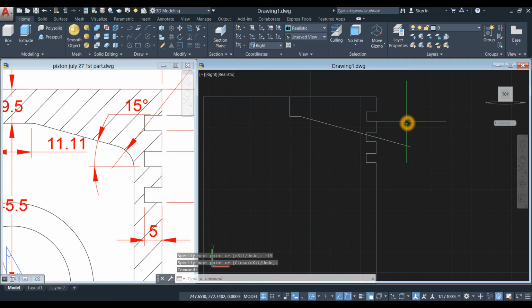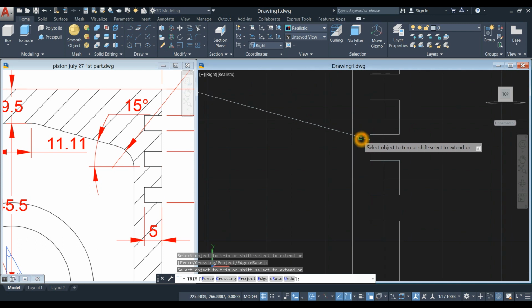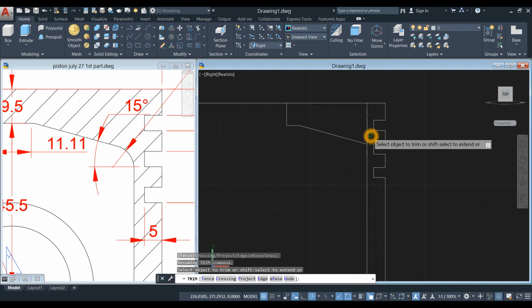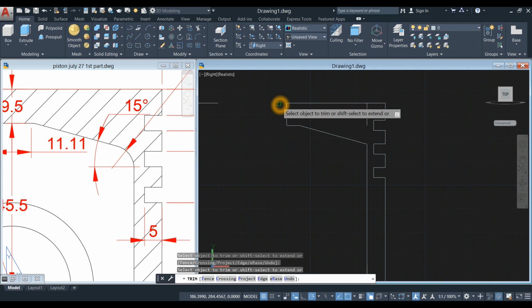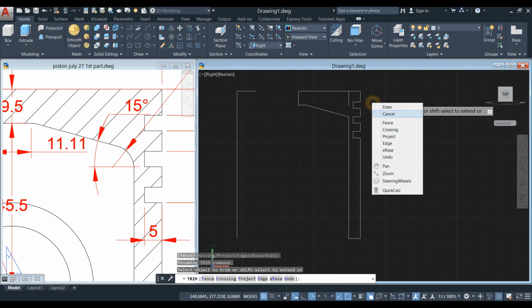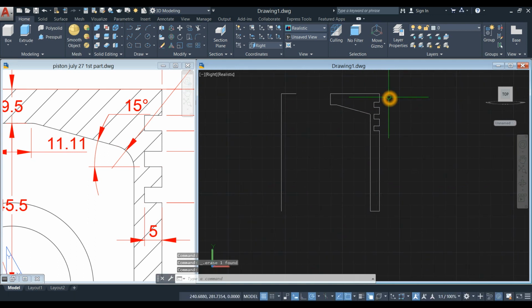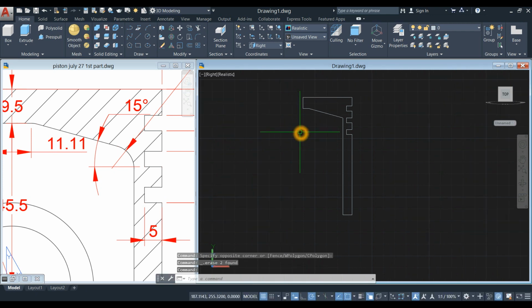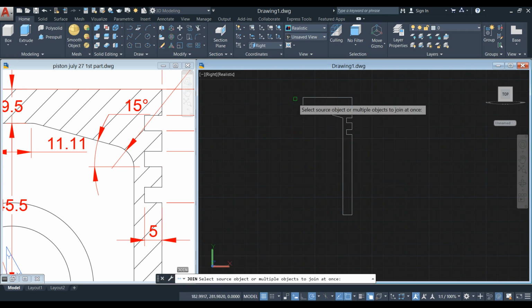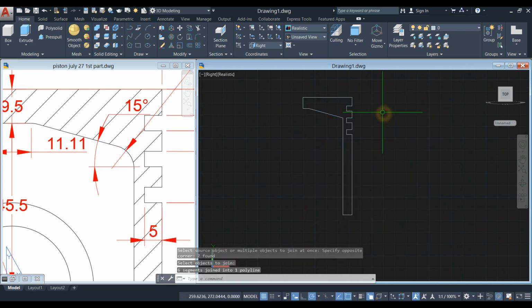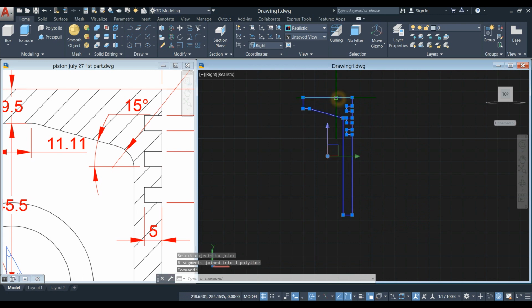Now I'm going to do trim command. So type TR for trim command, enter twice, remove this line, this one, this line, delete that, remove this one, and join the segments by typing J for join command, right click to enter, and just select the whole thing. Now this is one object.